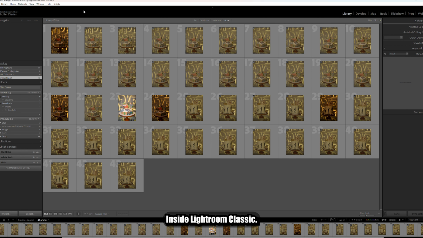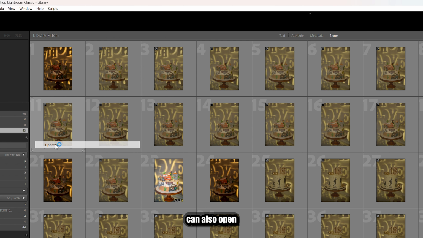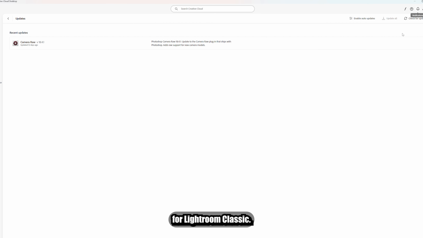Fix 1. Update Lightroom Classic. Inside Lightroom Classic, go to Help and click Updates. You can also open the Adobe Creative Cloud application and check whether an update is available for Lightroom Classic. I have already updated my Lightroom Classic, that's why there are no updates.